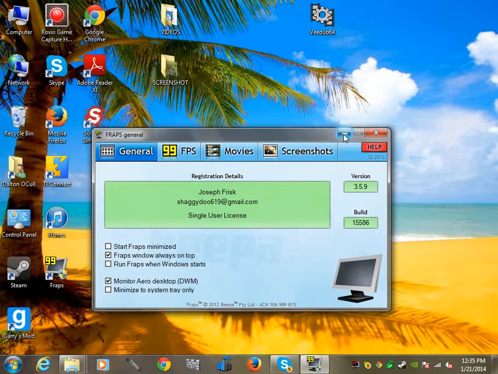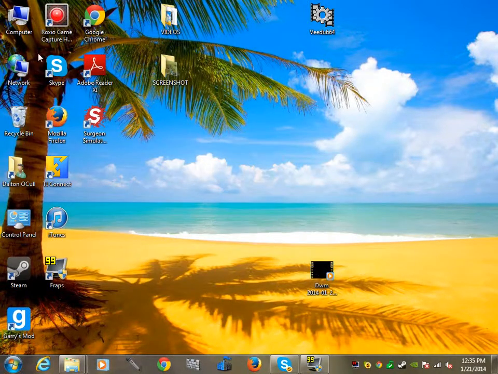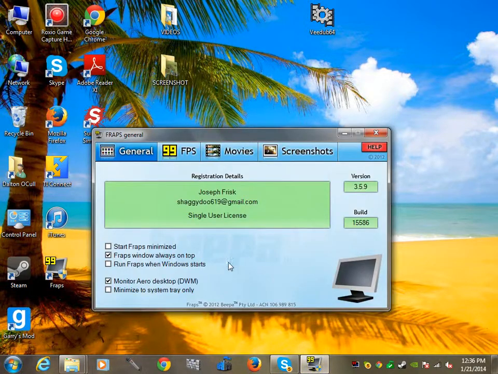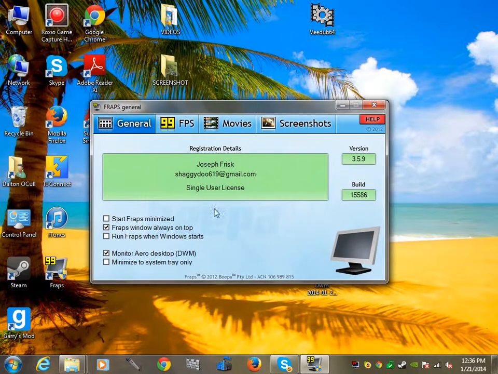Today I'm going to show you how to record your computer screen with Fraps. Fraps only records games on the computer, but when you click the stuff that I'm going to show you how to do, it counts the computer screen as a game, so you can record the computer screen. So you're going to go over to Fraps and pull it up.